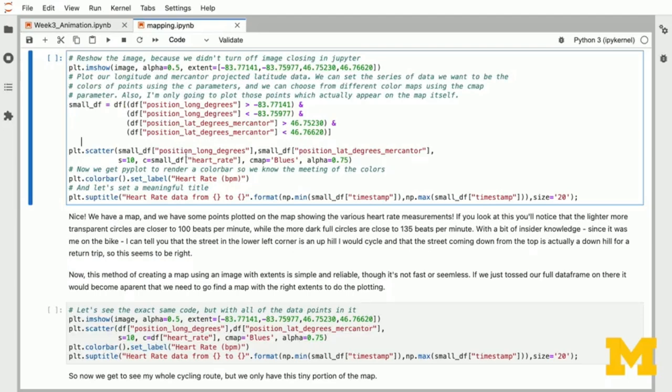I indicate my x and my y. I indicate how big I want the points to be, what I want the color to be derived from. In this case, it's the heart rate value, and what color mapping I want to use. In this case, I'm going to use Blues. Then to add a color bar, we can just say plot.colorbar.set_label, and we can give it a useful label, and then we can indicate the title for our plot as well.